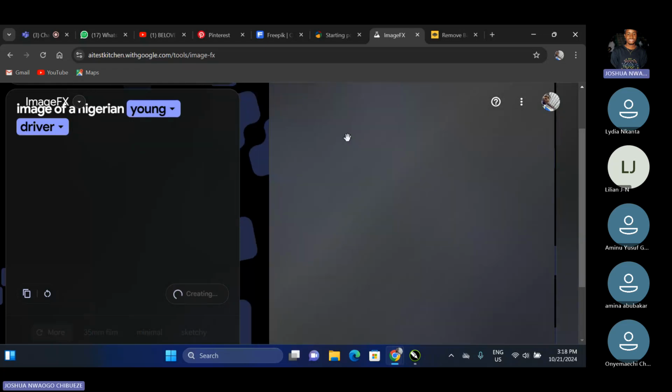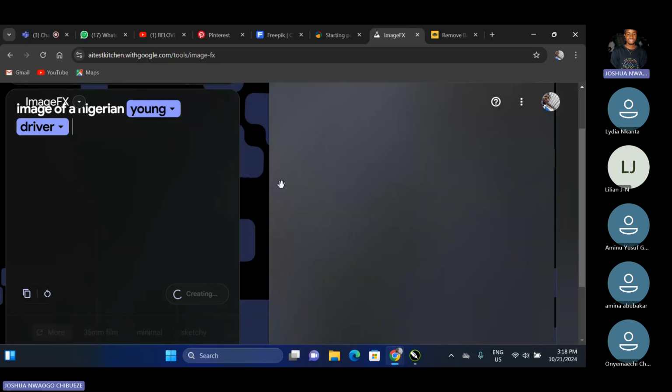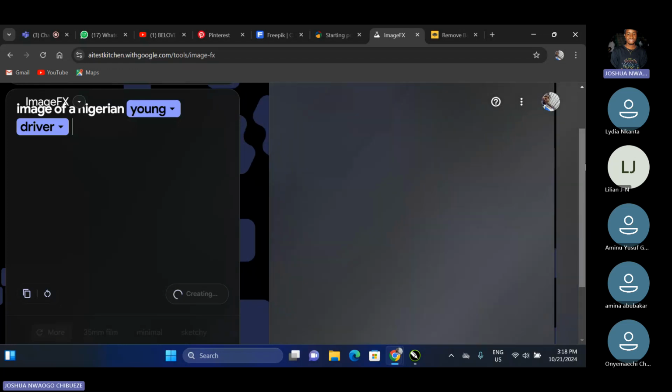So it creates 4 variations that you can use and you download it. I just obviously image comes up. I don't know why the first one didn't come up. Maybe because of the prompt.